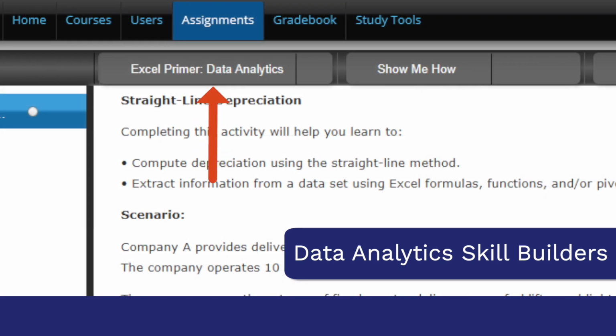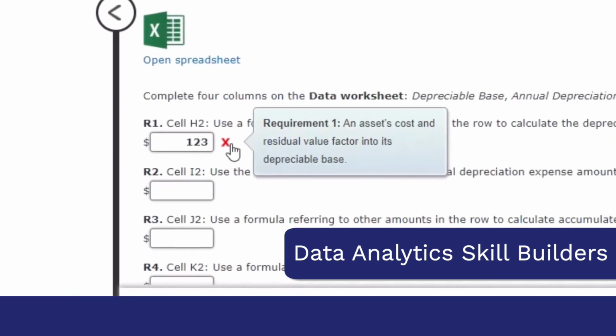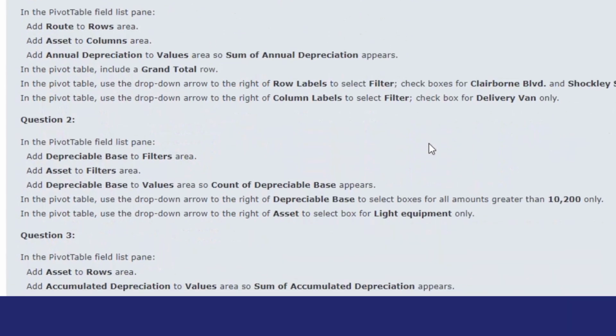Additionally, students can access a primer designed specifically for these activities, Show Me How videos, online hints, and post-submission feedback for additional support if needed.